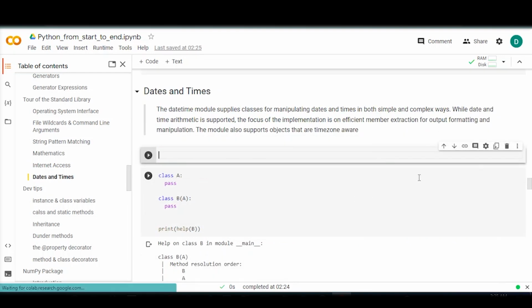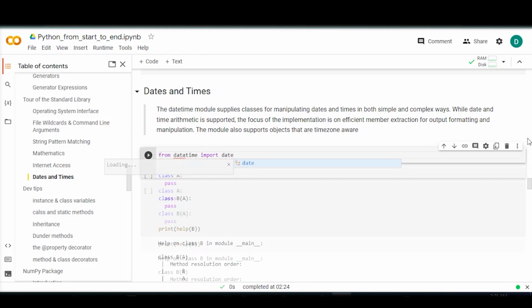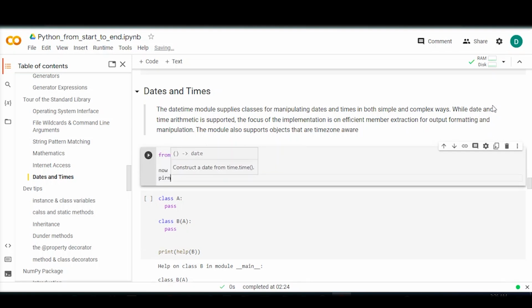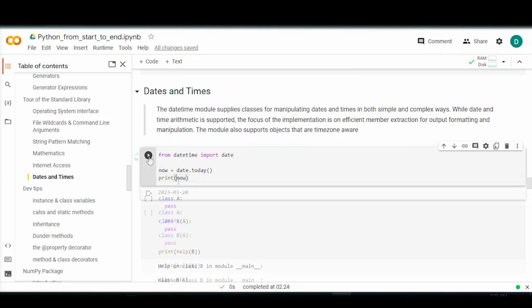Also, you get the library of dates and times. They are really helpful and useful. From datetime, I could import the date function. From here, maybe you could define now is equal to date.today, just like so. And then if you would like to print now, you will get the date.